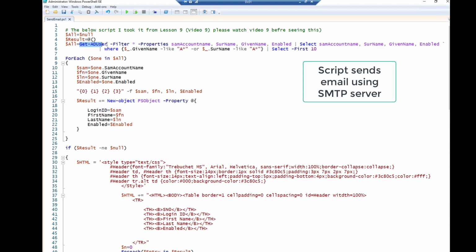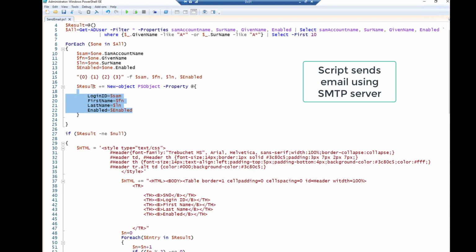I will briefly go through this script. What I'm using is the Get-ADUser cmdlet and taking certain properties: SamAccountName, Surname, GivenName and Enabled. Finally, I'm selecting only the top 10, the first 10. Then I'm looping through this variable and saving the information into an array and then a hash table. If the array is not null, I form an HTML string.